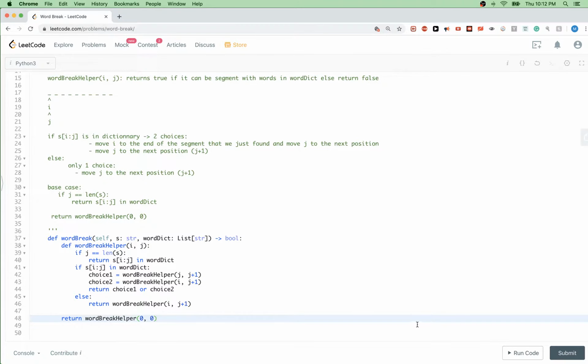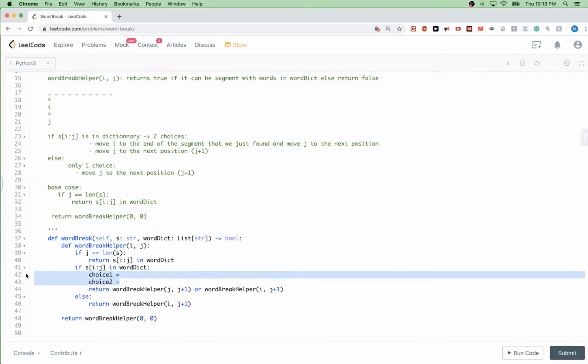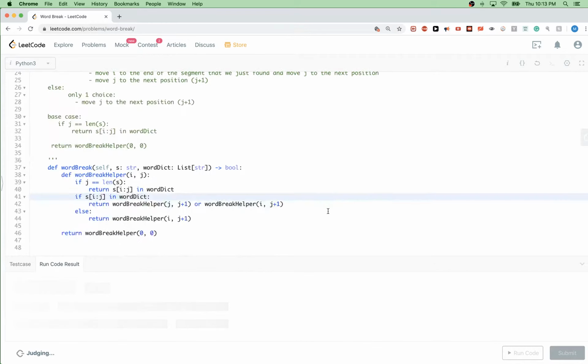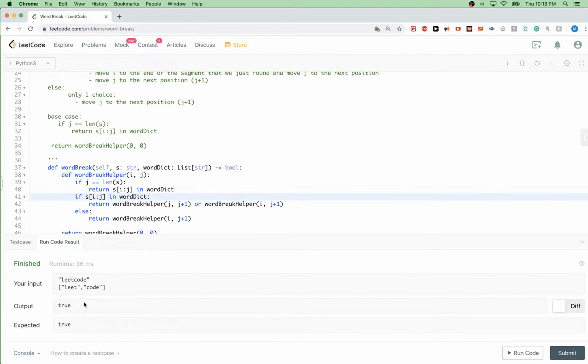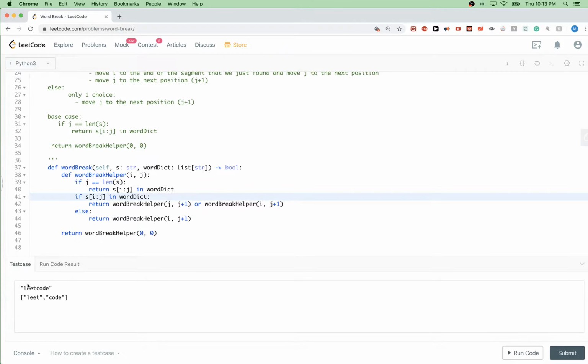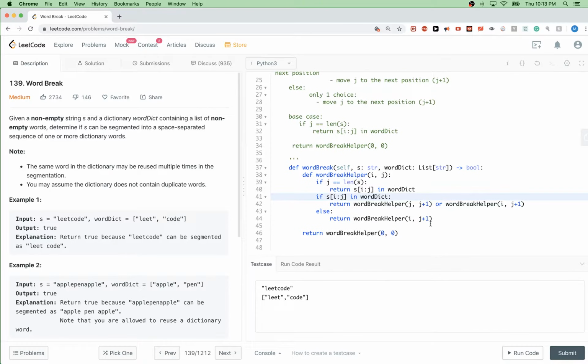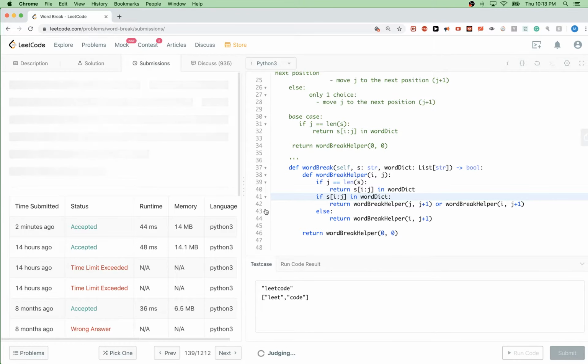That's pretty much it. We don't need these variables, I just wrote them for clarity. So let's replace them to make this a little nicer. This is choice 2, and we can delete this. Okay, so this seems good. It's always good to test other cases and edge cases, but I think this version is good, so I'll just submit.